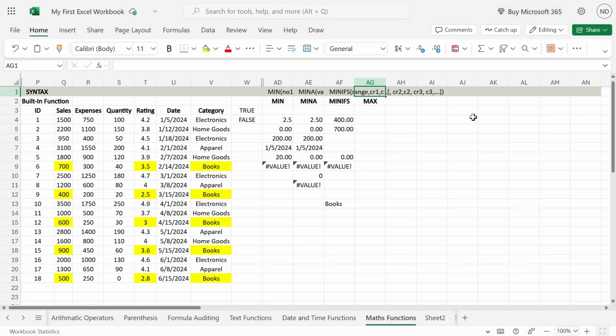So the syntax of max is you have number one, then number two, number three, and so on. There should be at least one number available in order to execute the max function. It is the same as min, but it will give you the output as the max value.